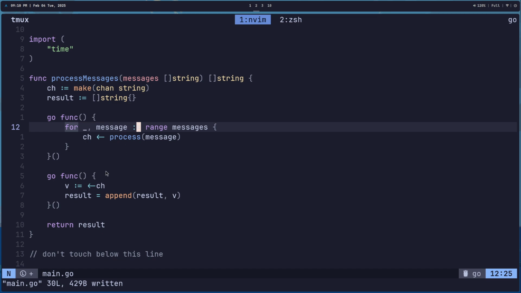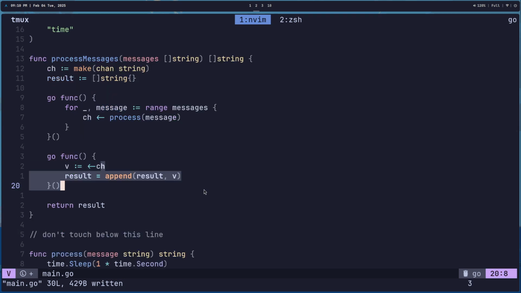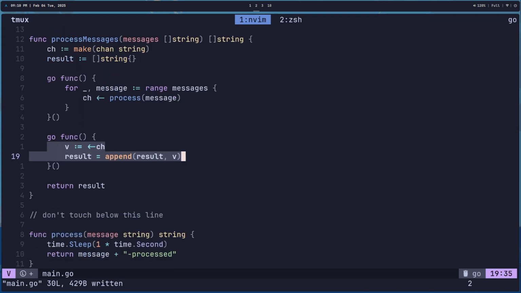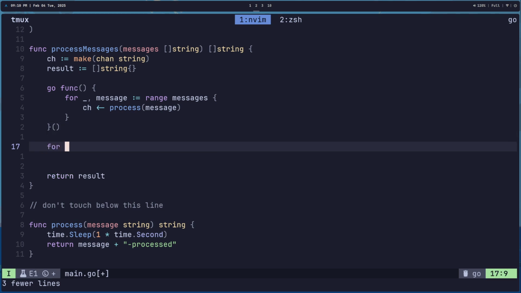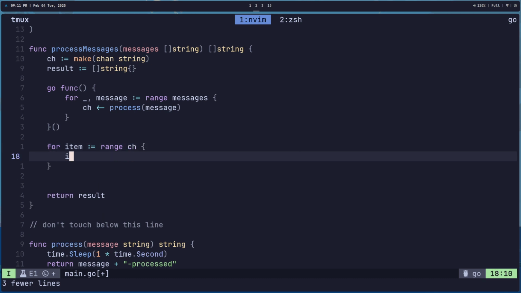Oh! What if I do this? Instead of this, what if I just do the for item range channel? I don't even need an asynchronous function. For, maybe I do. I don't know. Item range the channel. So let's do result equals append.